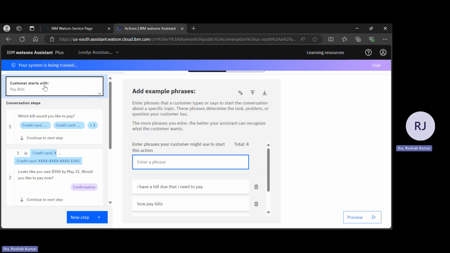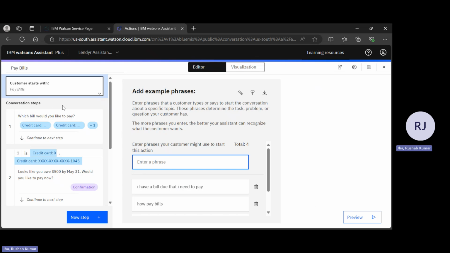Let's say it's about a customer who starts with pay bill. They want to pay a bill. It might be a credit card or debit. I mean, it can be different credit cards, right? So it has a conversational flow for the same. You can click on it, understand exactly how it is going, and so on and so forth.